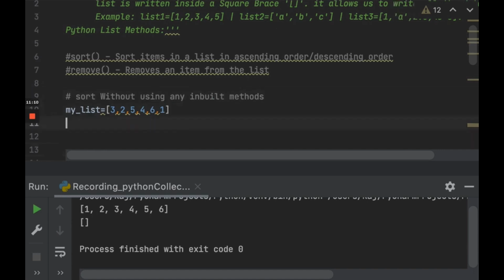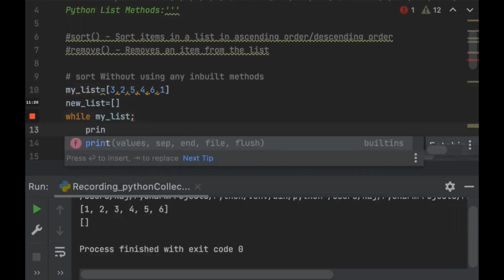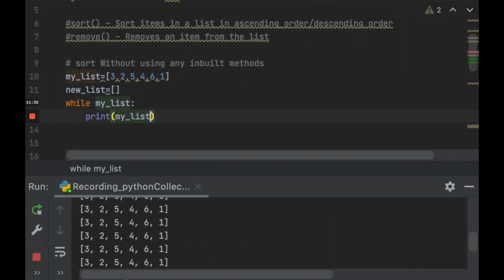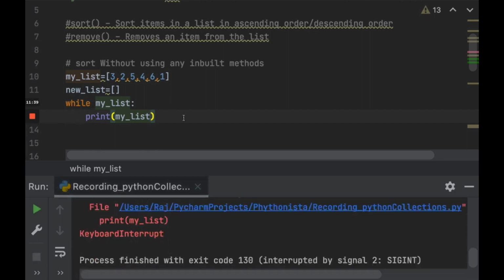Let's say my list is equal to 3 2 5 4 6 1. The output should be 1 2 3 4 5 6. Let's take a new list, which would be an empty list. If I say while my list, and print my list, you can see that my list is being printed repeatedly, like the while statement does. Let me stop the execution so that there is no interruption.